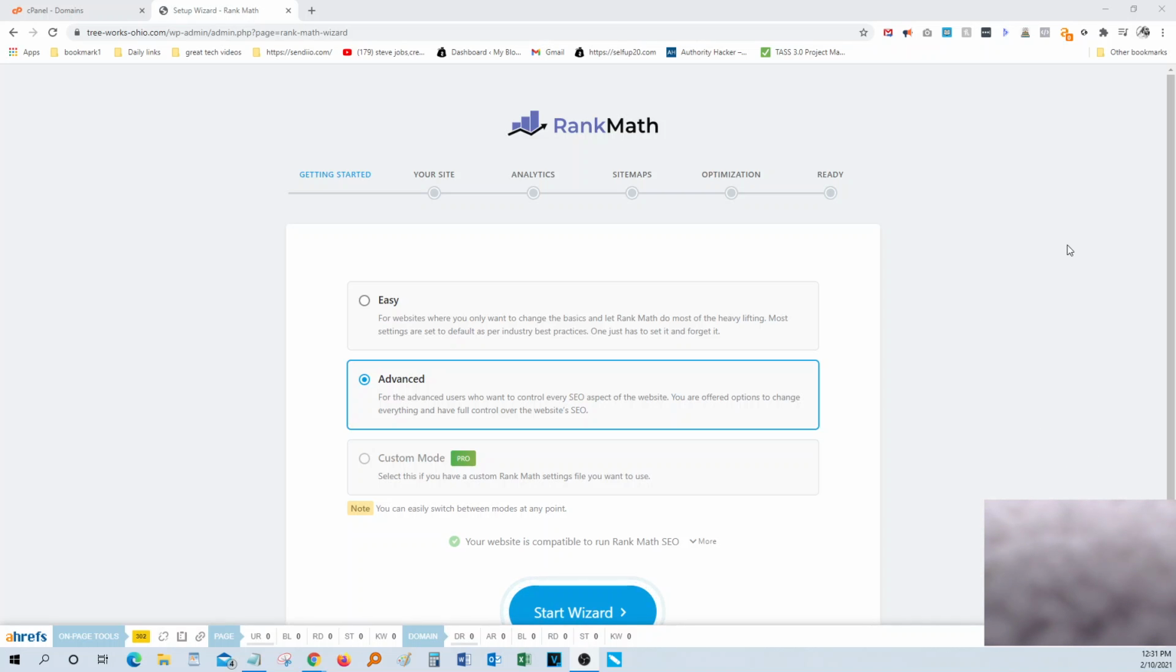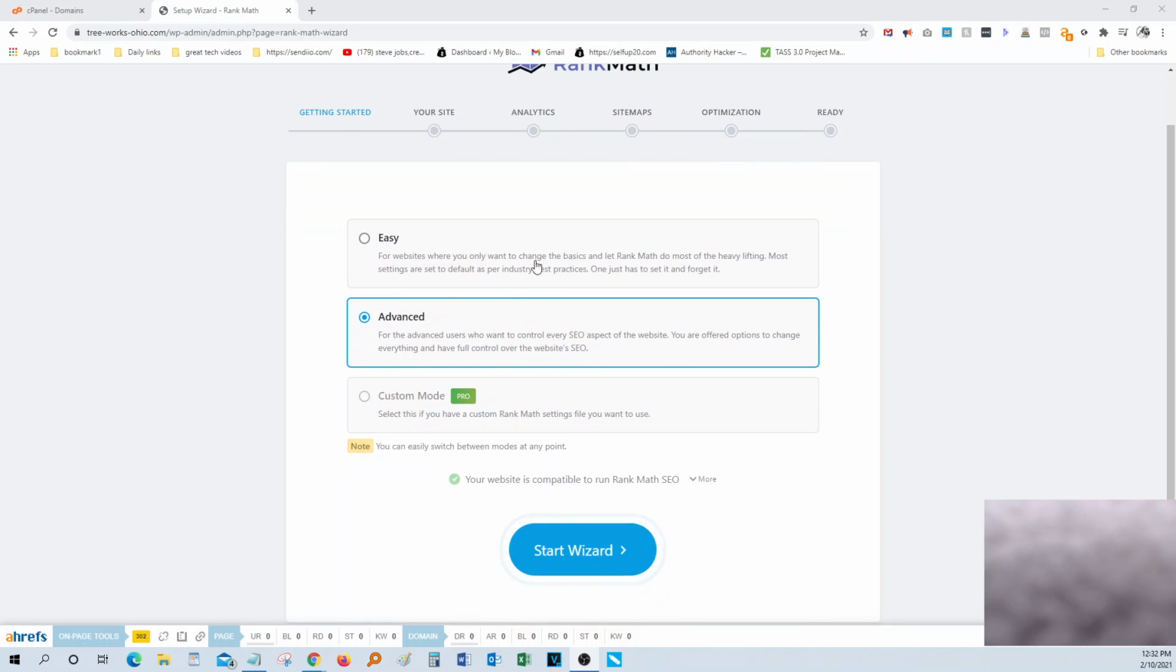Okay, we're installing RankMath so we can connect our website to Google Analytics. This is inside WordPress. We just installed the plugin. When the first screen pops up, just hit skip right down here.